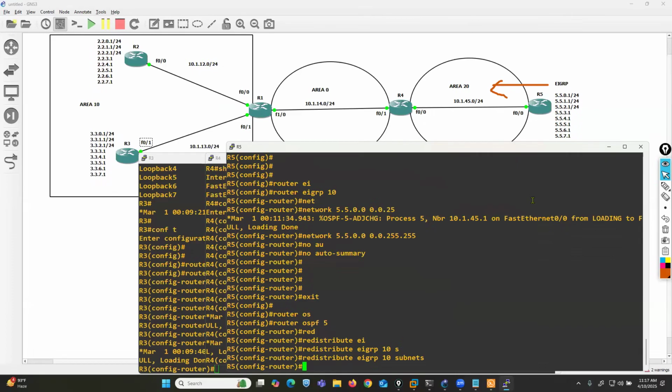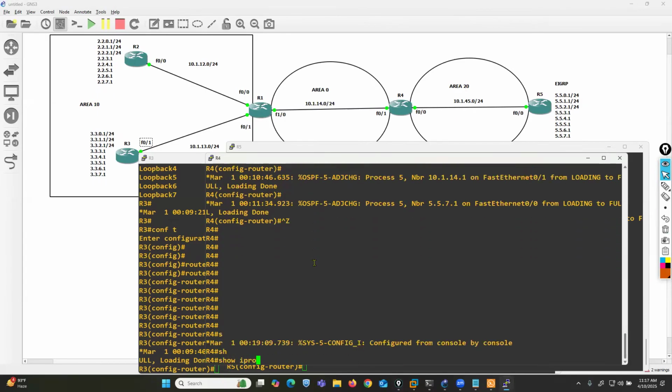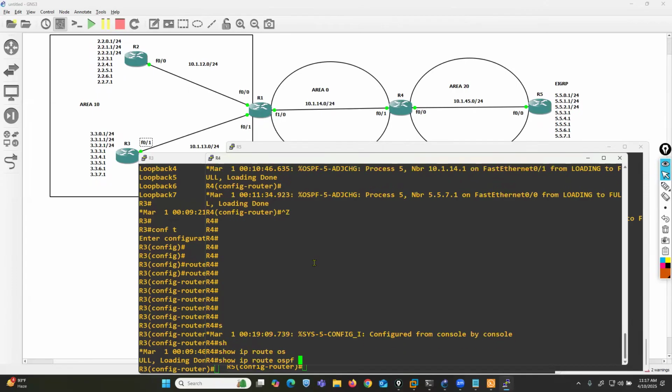Now let's verify our routes. We advertised our networks in OSPF and in EIGRP as per our task. To verify route information, let's go to R4, because R3 routes, R2 routes, and R5 routes I can verify here. So let's go to the R4 router and verify the routing table information. Show IP route OSPF. Before pressing enter, let's verify some points.